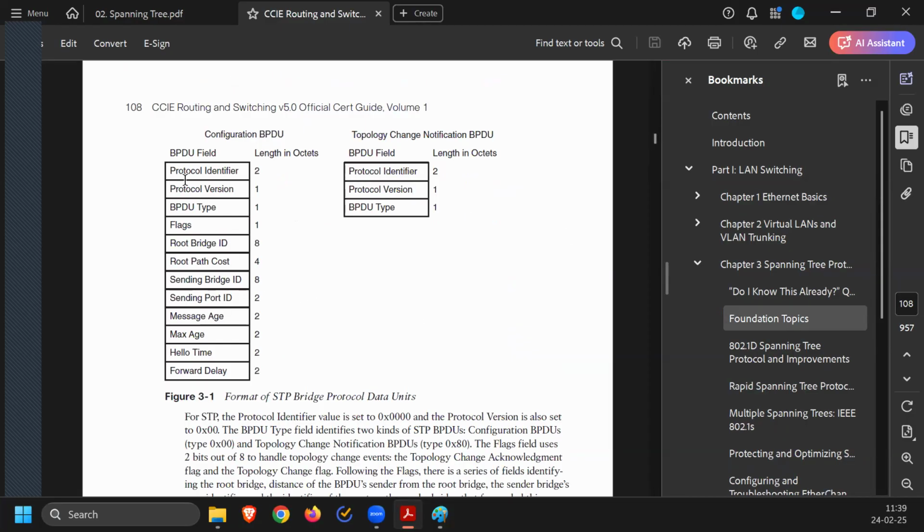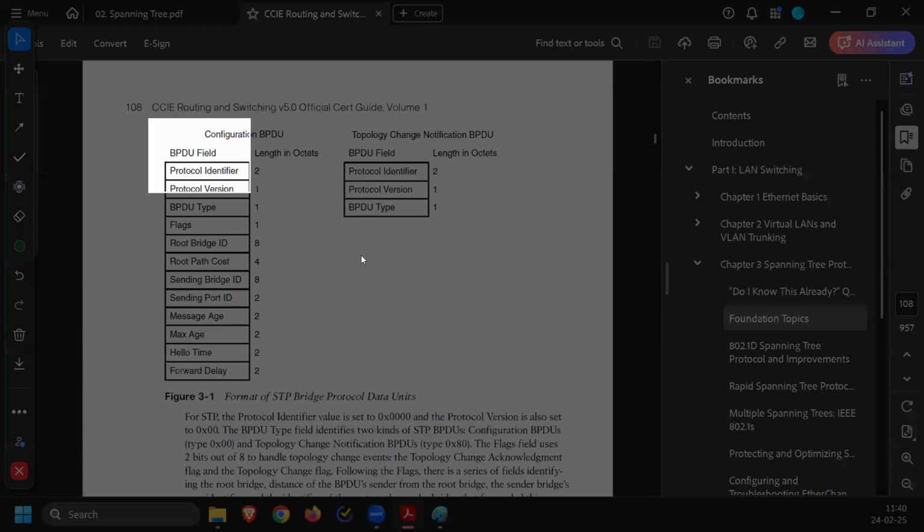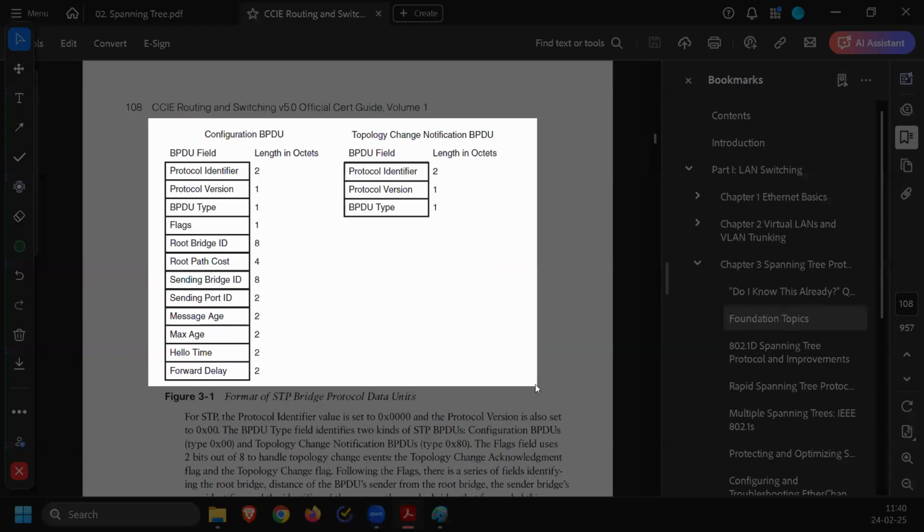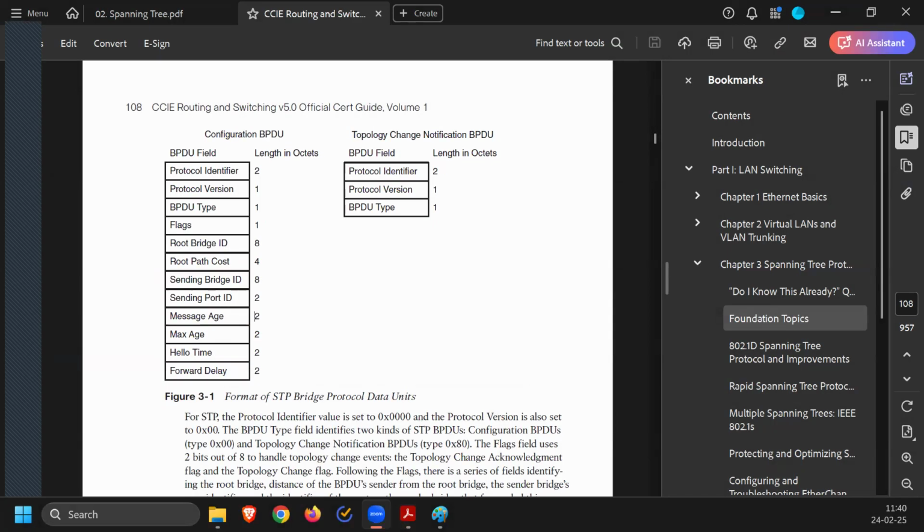So a BPDU contains a lot of information like protocol identifier, protocol version, BPDU type, flag. Then the information that is present is root bridge ID, sending bridge, sending port, message age, max age, hello time, and forward delay. Okay, so this is the information that is present. And these are both the types of BPDUs, that is configuration and TCN.